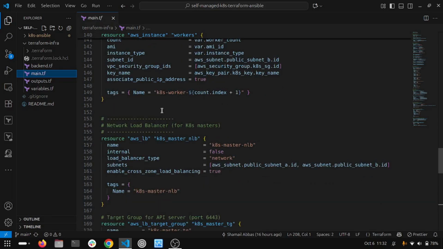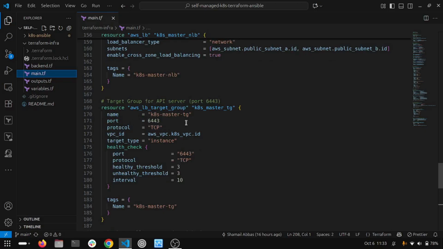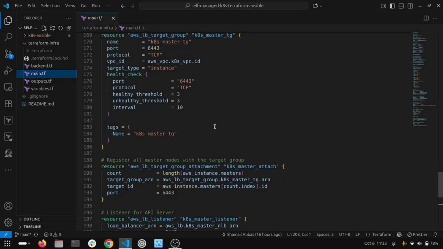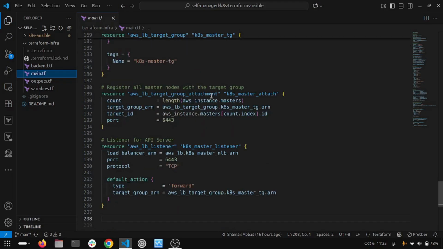And then the important thing here is, because we are implementing a highly available Kubernetes cluster, to make things highly available, like we mentioned before, we need to have a network load balancer. So here we are provisioning a network load balancer, and then we are opening port 6443 because that is the port our kube API server uses, and we are forwarding any request on this port to the master nodes. So we are creating a group of master nodes, and that group is attached to this load balancer.